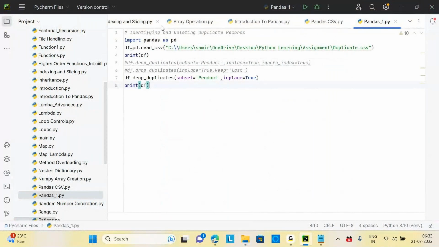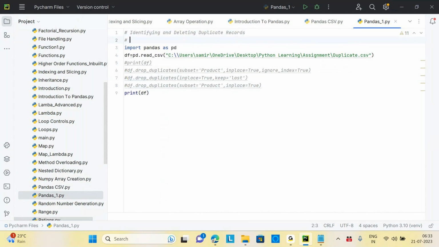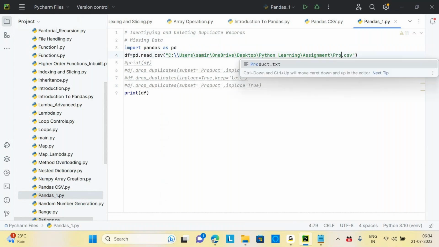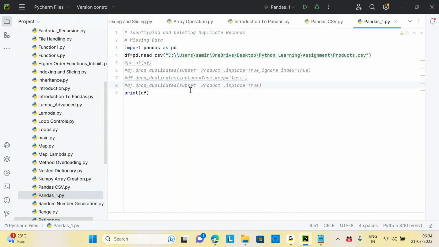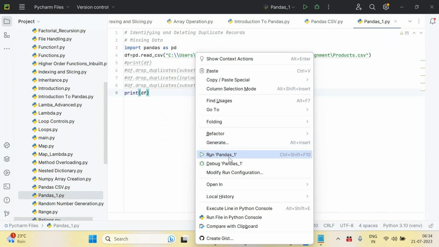in Python. Now this is for your duplicates. Now the second point we have to discuss is missing data. Here I have to just change my file to products.csv. Just try to print this first. What exactly are we getting when there is blank data in the data frame?